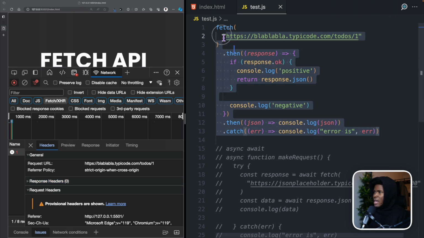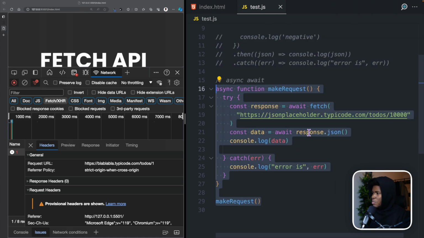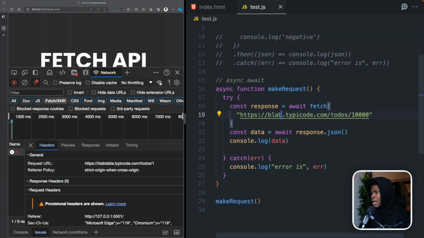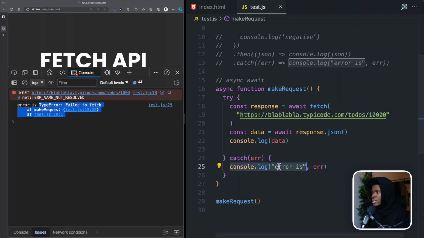The same thing for the async await. Let me quickly show you that. So if I uncomment this part and let's change this also to blah, blah, blah. If I come to this console and I refresh, you see we get the same thing. Error is, which is coming from here, and then you have the actual error, failed to fetch at whatever.